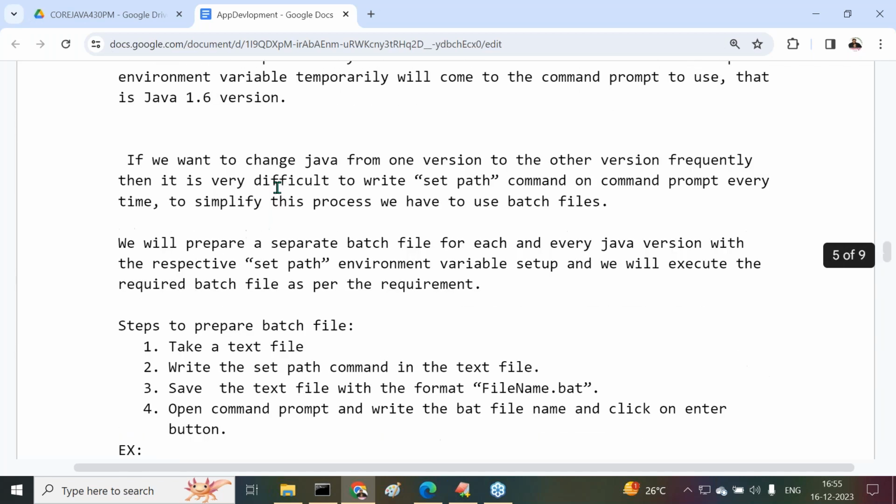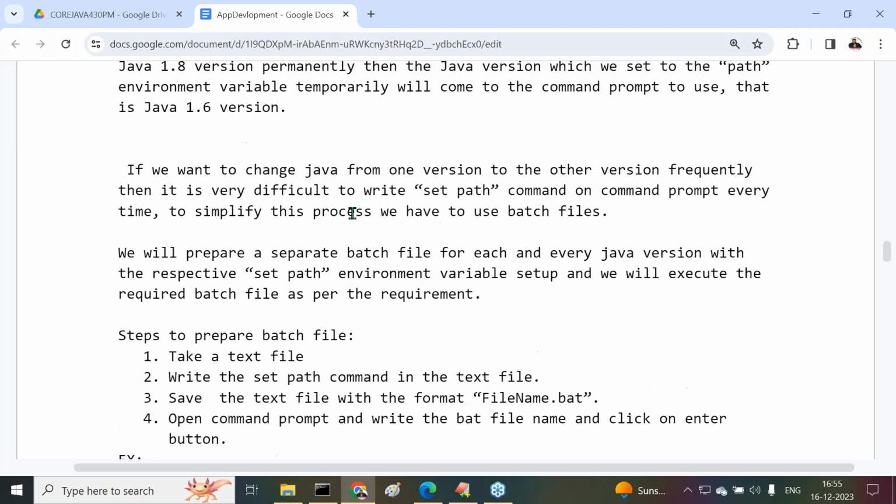After that, if we want to switch Java from one version to another frequently, writing set path every time in the command prompt is a burdensome thing. So I want to simplify that process. We do that simplification by preparing batch files for each and every Java version: Java 6.bat, Java 7.bat, Java 8.bat. Understand it clearly. Inside each and every batch file, we have to write the set path command only: set path equal to something. That command we write in each batch file.